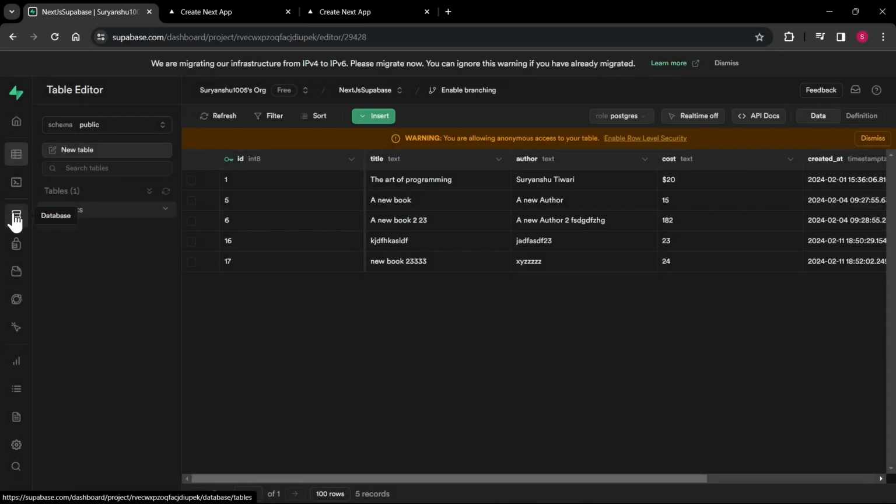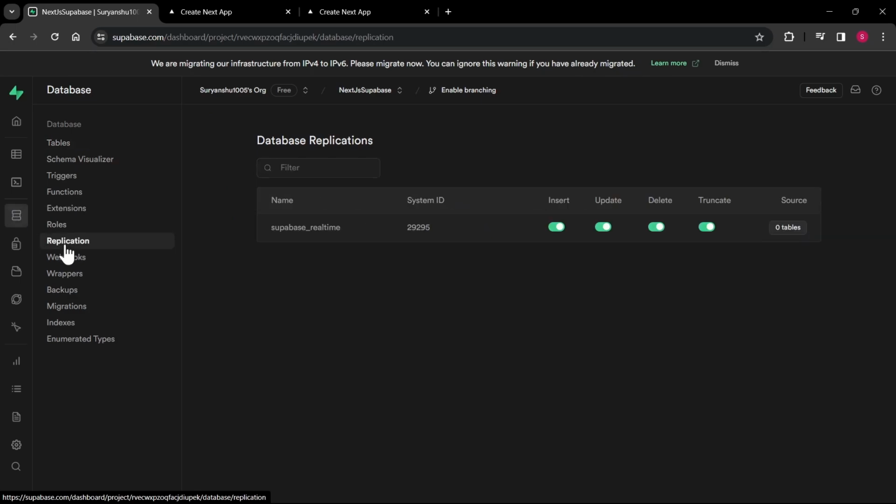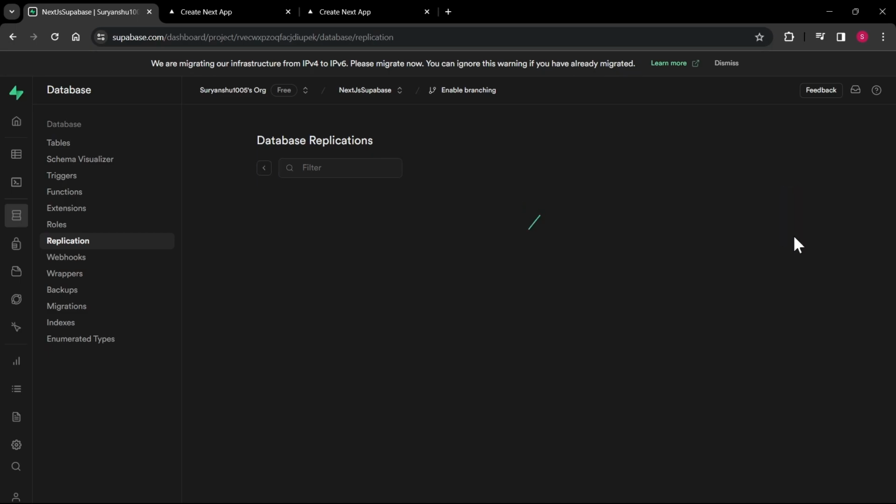We need to go to this database section right here. We need to go to this replication, and inside the replication we are going to see this particular table, and here on this table you see this source part. Below the source bar it says zero tables. When I click on this, I want the replication to be enabled for this particular table that I have. So when I click on this, it gets enabled. Here you can see it says successfully enabled replication for books.